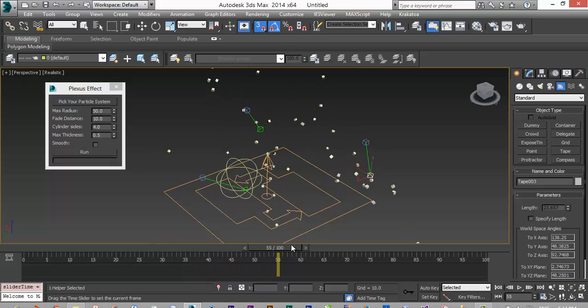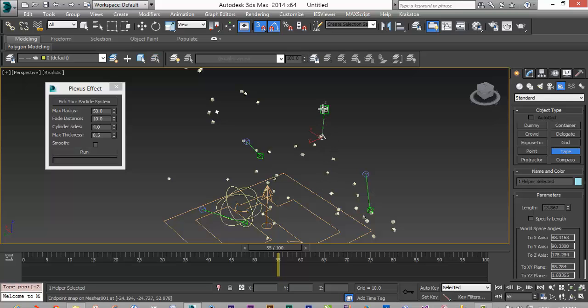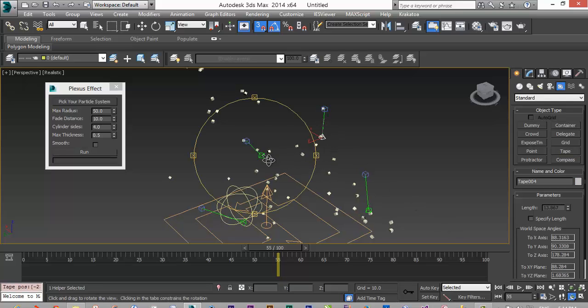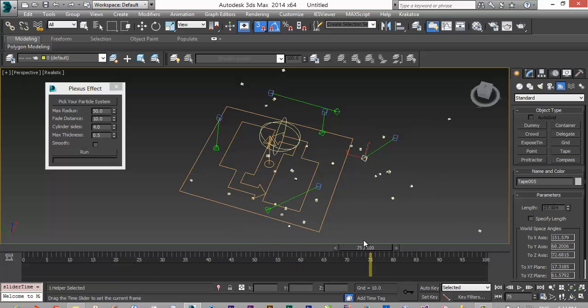For example, at frame 55, you see right now they began to separate. No, this is not a good sample. Okay, for example, 30. Say at frame 55, 30. At frame 75.